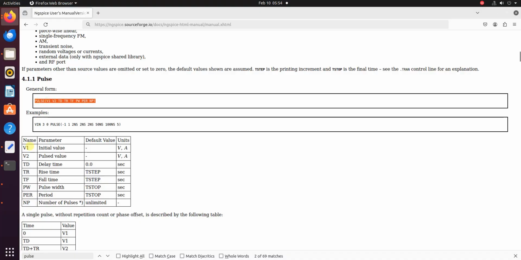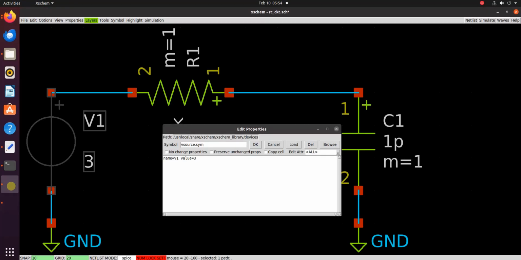Okay, and as you can see here, V1 is the initial, V2 is the pulse, the delay, the rise time, the fall time, and so on. So I will copy this, and I will go back to my schematic here. In the value, I will put double quotes, and I will put my pulse here. Of course, I need to replace this text with numbers.